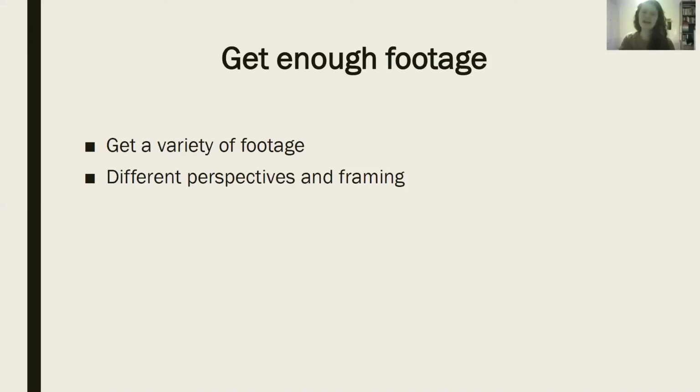It's really important to get enough footage in case there is something distracting in your image. If you have another perspective of the same setup, you can always cut to the other setup, just in case. So when it comes to framing, we're going to talk a little bit more about what kind of framing you can use to get more variety in your shots.